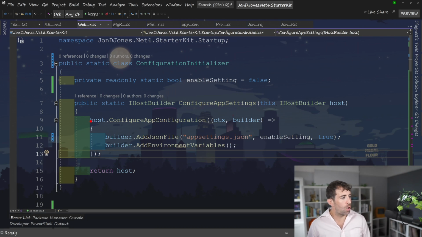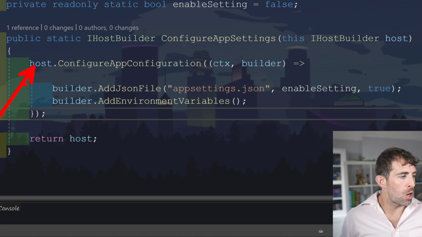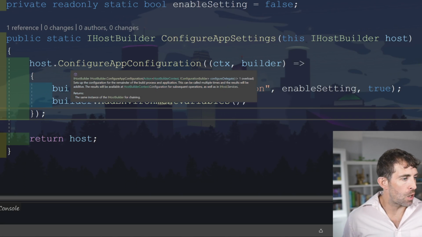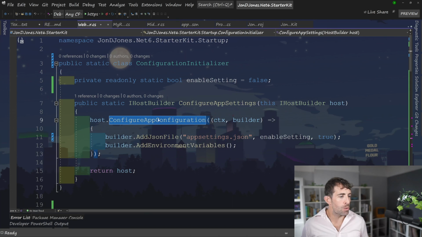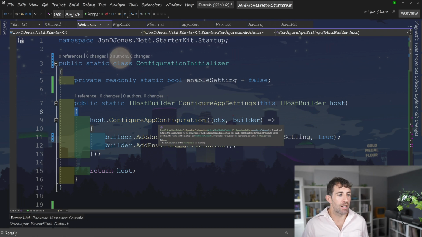And you can see this on line 9 here, where I've got this host, and then obviously host is this ConfigureAppConfiguration, which was the method we were using in the previous example. So I can use this directly from host builder without having to new anything up manually. So this is a way better approach, and this is the approach I recommend you take.